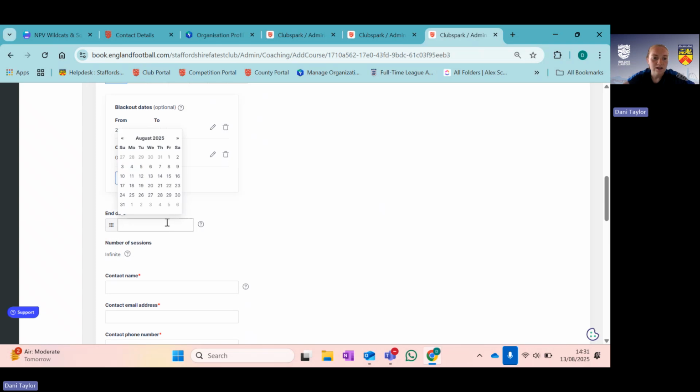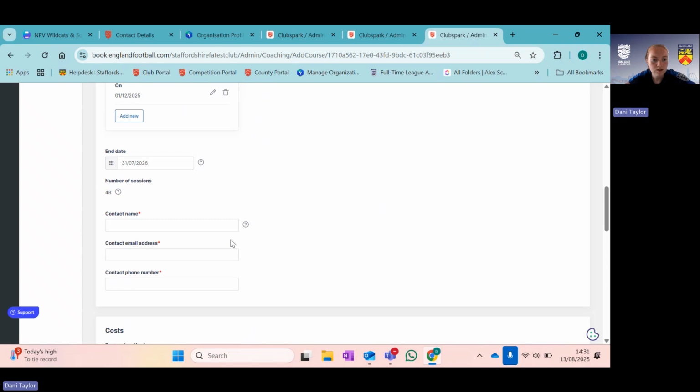And then select your end date. So we're going to run all year round, so my end date isn't going to be until July 2026. So we'll put it in there. You then enter your main contact name, the email address, and the contact phone number.